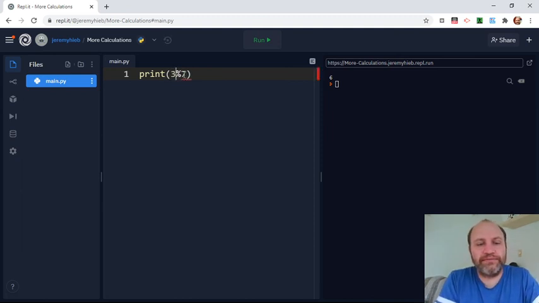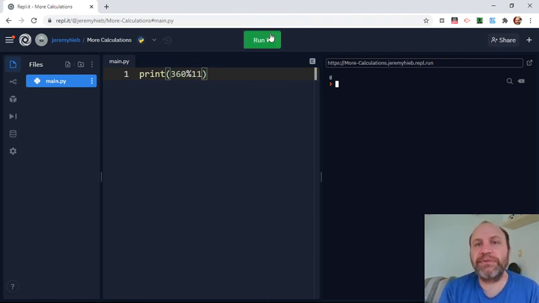So if you do 360 divided by 11, you can see that the remainder will be 8. Right now, it doesn't seem like it's something that's very useful, but it's something that we'll use in a few different programs that we have.